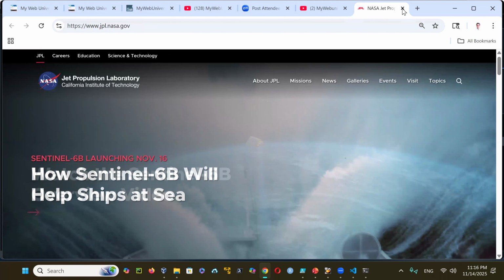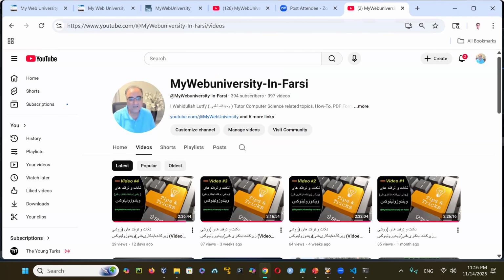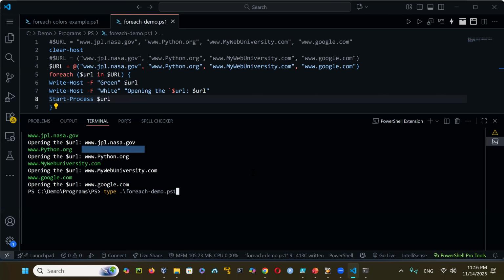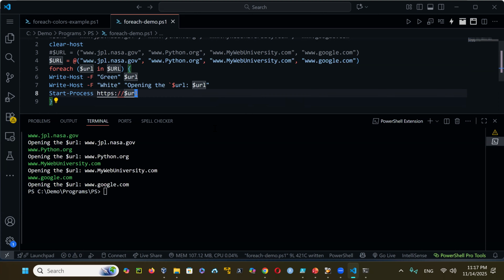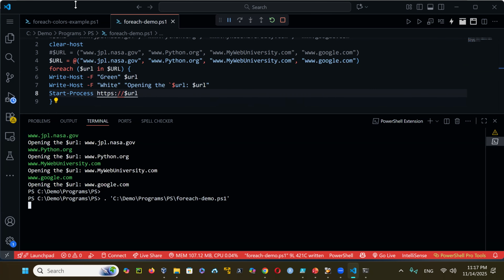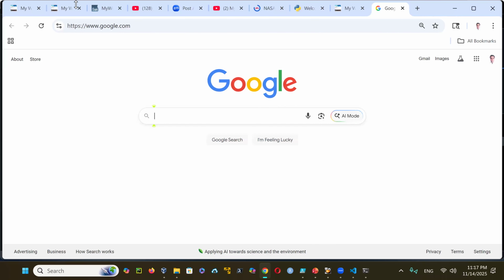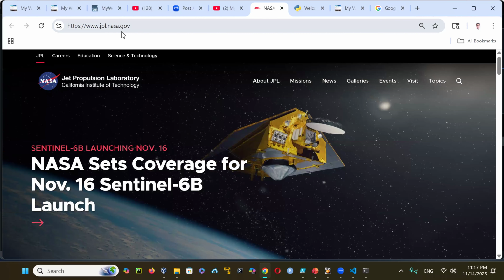And right here, because they're all going to HTTPS, I could just run the same code and, for this one, use the protocol in front of it, https://, and that should still work. Let's see if we run it. And right there you can see it opens Jet Propulsion Laboratory NASA.gov.